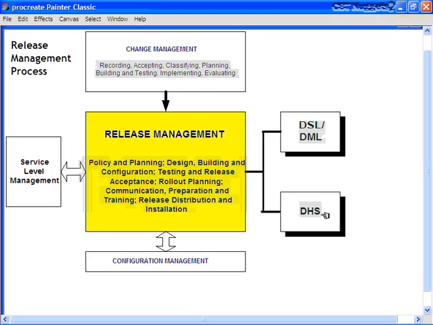Now, also working along with the DSL, DML, and the DHS is the Configuration Management Database. I've already referred to the CMDB earlier, but this is where we check information about our configuration items or instances. For any software versions or hardware versions that are incorporated into the DSL, DML, or DHS, we'll also have details updated in the configuration management database as well.